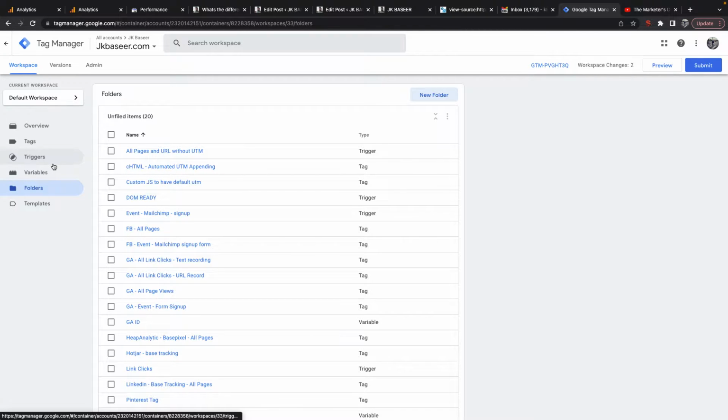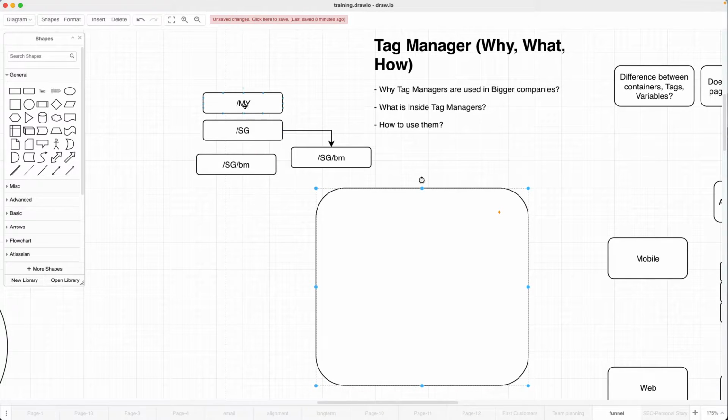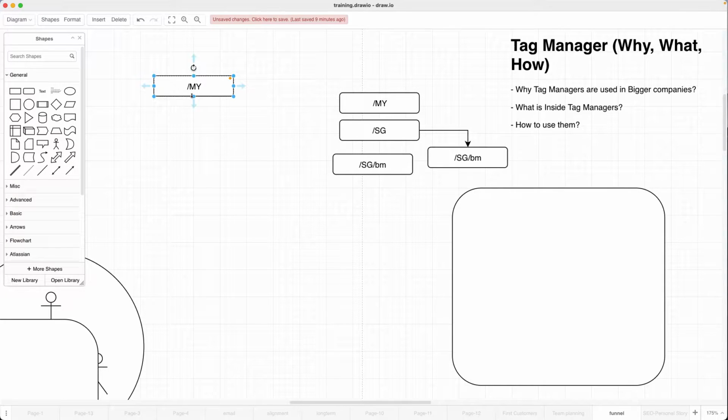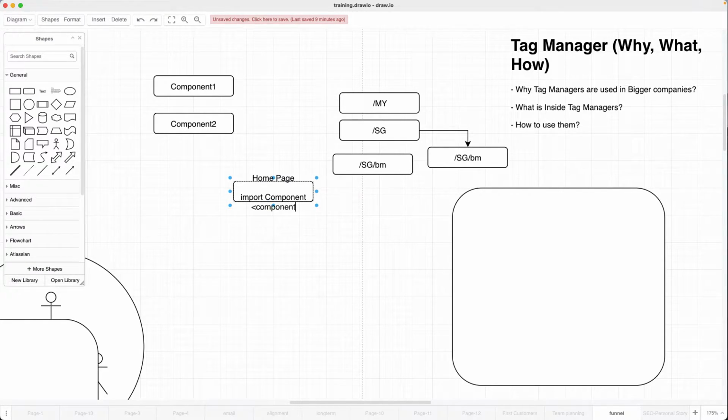In design academics, or from a developer's academics as well, there is something called a components-based system. A components-based system is that instead of you hard coding everything in a single page, you prepare a component, and then you prepare another component, and then the home page imports or refers to these components. This is how they do it technically, but I don't want to go technical. They will just say import component and put component one, like this.